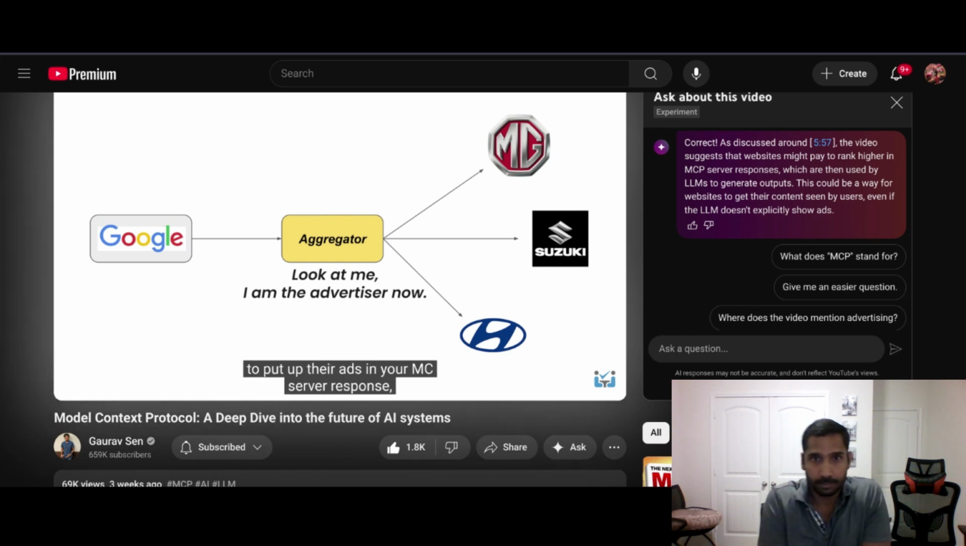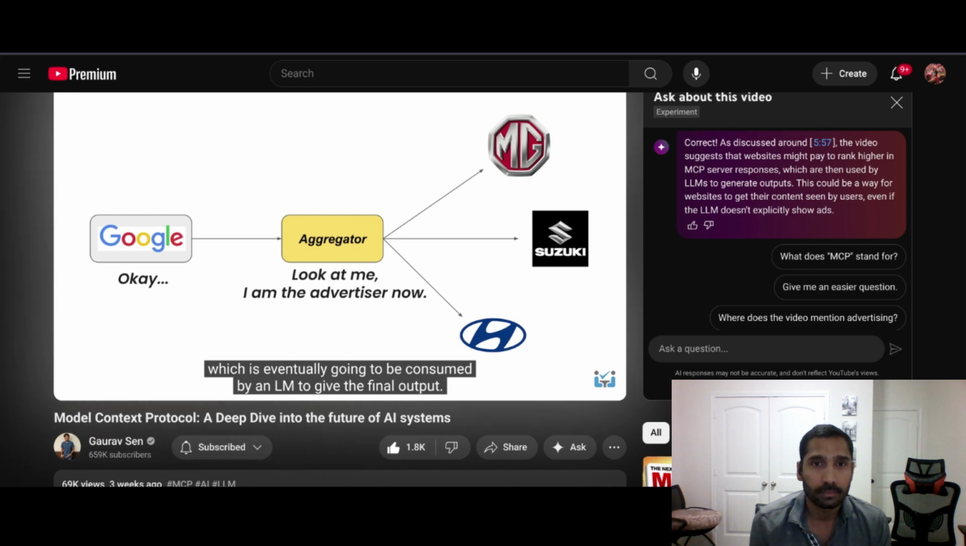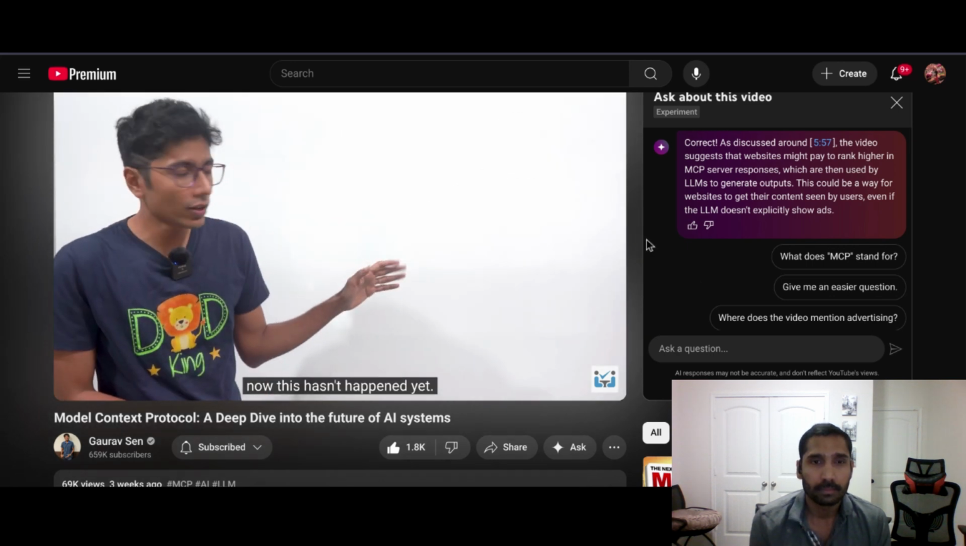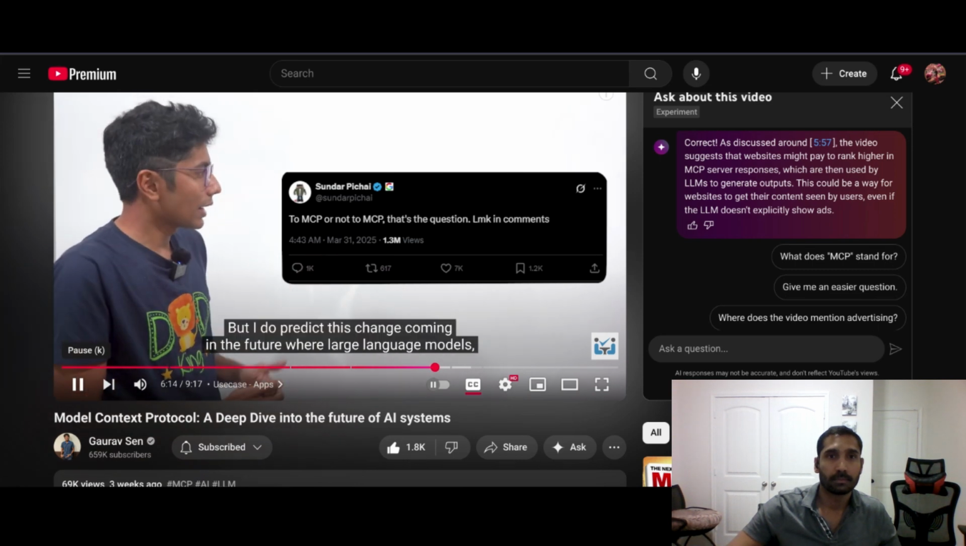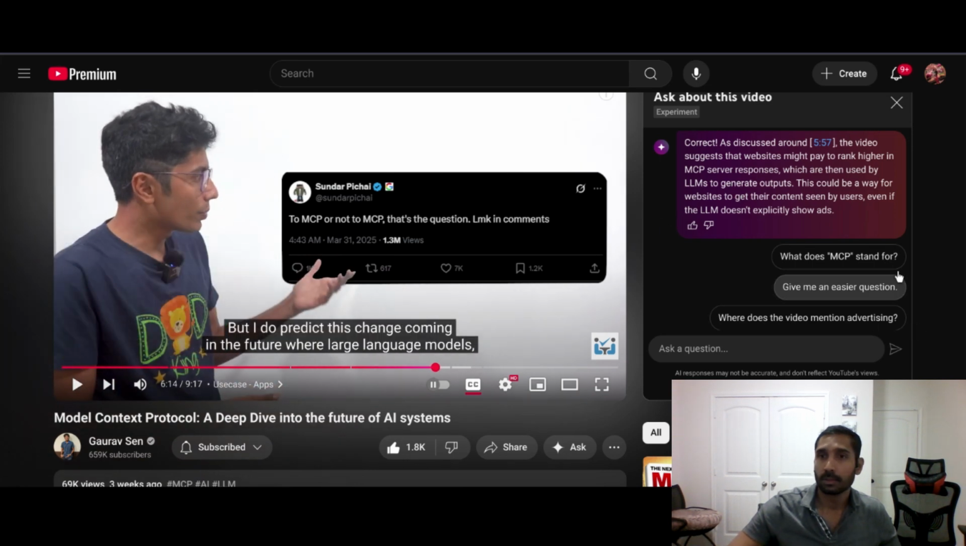charge these websites to put up their ads in your MCP server response, which is eventually going to be consumed by an LLM to give the final output. Now, this hasn't happened yet. The monetization part of MCP servers is not very clear, and the ecosystem is very young. But I do predict. So yeah, there you go.